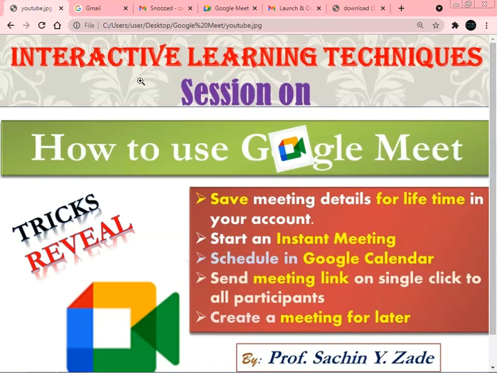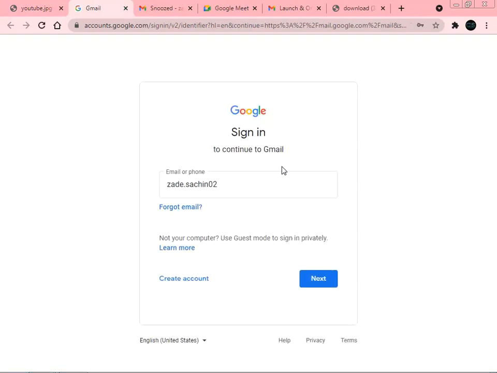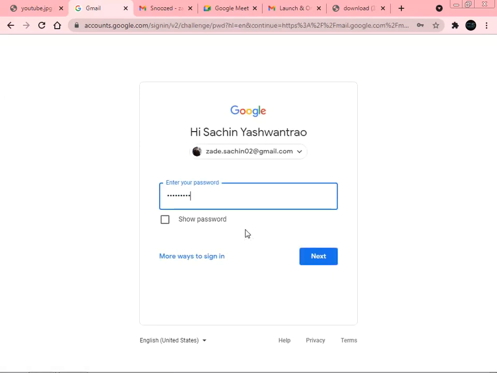So initially, we have to move to the Google account. That is, we have to log in from the Gmail account. So we are going to start with this. We are initially entering our email ID, then we have to enter the password, and this will take you to your Gmail account.